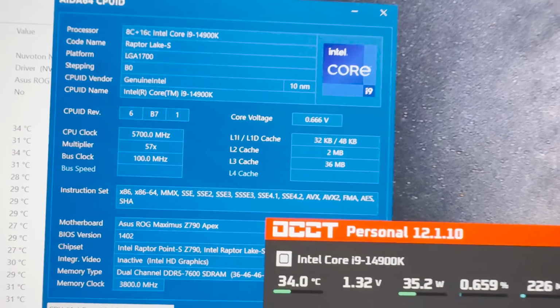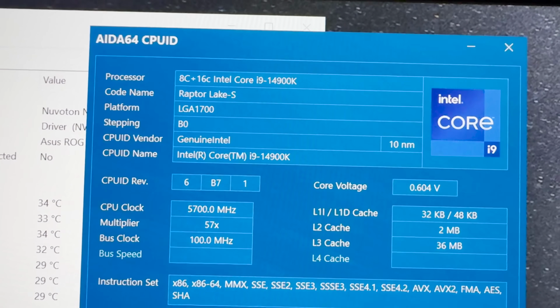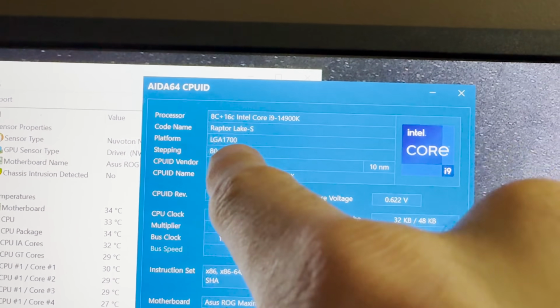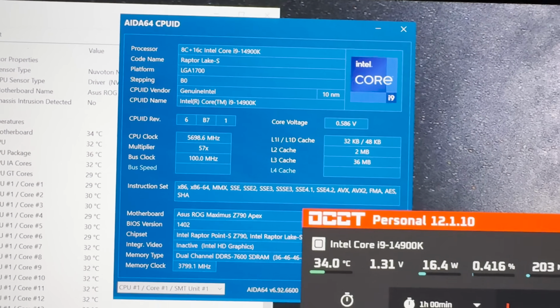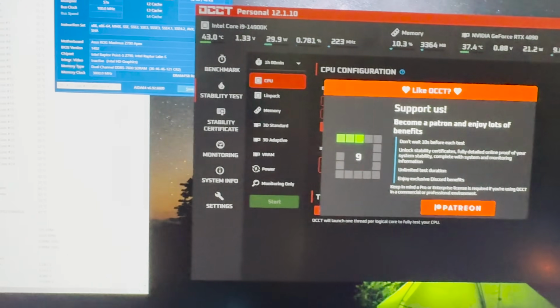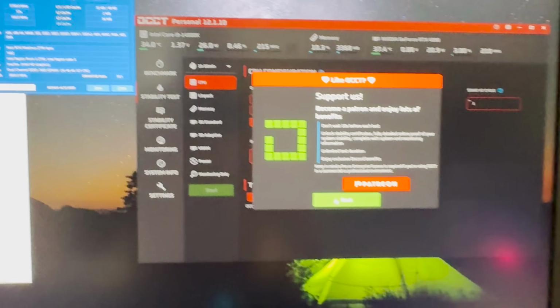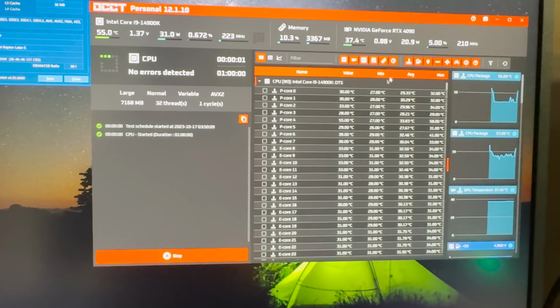Okay, so even under IDA here, under code name, it actually shows Raptor Lake S. So it doesn't even say like Raptor Lake refresh, right? It's basically the exact same chip. Let's run OCCT first and see what clock speeds this thing runs out of the box and what voltages. Okay, let's go.